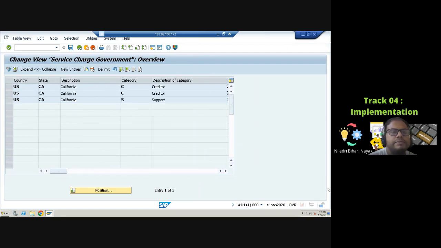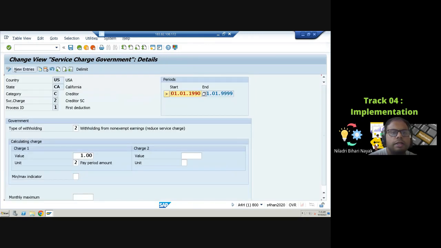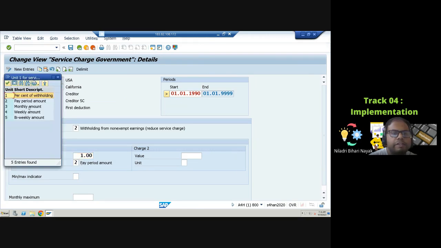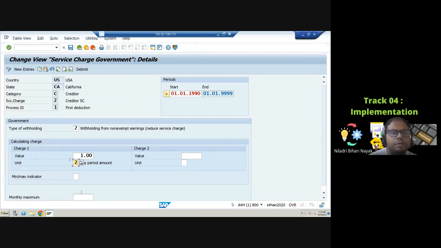You can make new entries, and if you want to see one of the service charge rules, if you go inside it, they have mentioned how the calculation is happening here. Charge one, charge two, they have given an option. And what is the value and what is the pay period amount? So for a pay period, how much is the amount? Whether a percentage, or a monthly amount, or a weekly amount, that you have to put here.